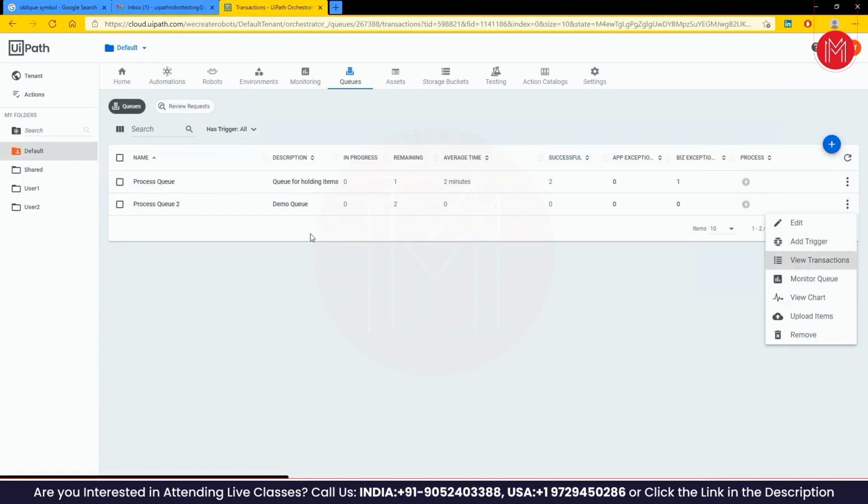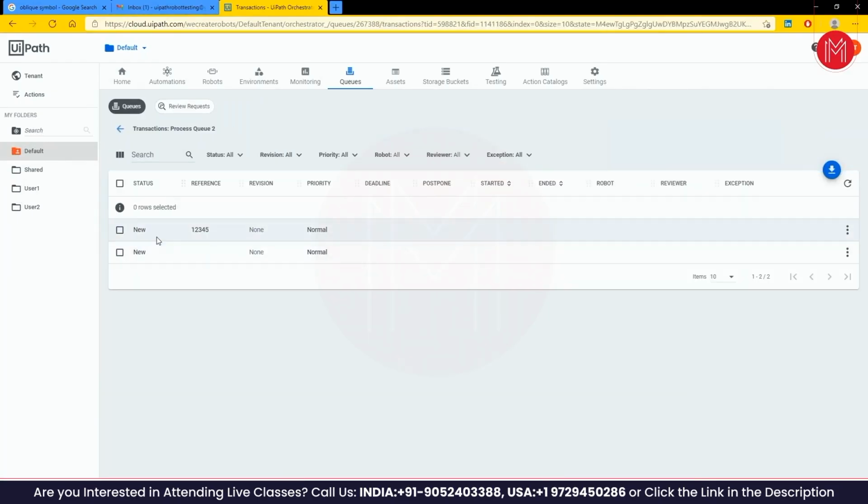So now, if you see in my orchestrator, even though I have done the get queue item, my transactions are still going to be in new only. It will not move into in progress, because I'm using the get queue item activity here. If I'm using the get transaction item, then it will move into in progress. But since I'm using the get queue item, it is going to be in new only.